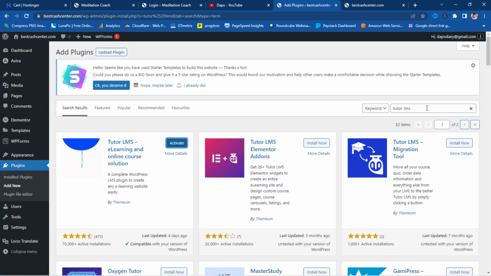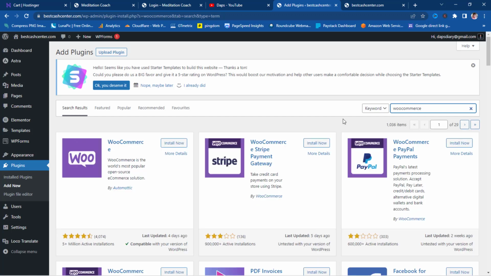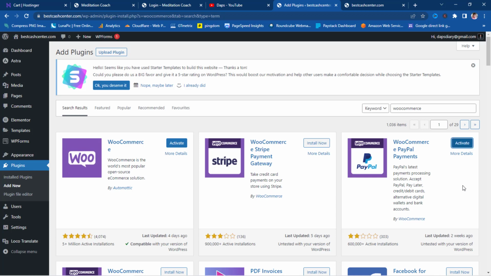And also we'll be installing WooCommerce, because we'll be using WooCommerce to receive our payments. That's very important. So let's install WooCommerce. And finally, we need to receive payment, so we'll be installing WooCommerce PayPal Payments. So let's install this plugin as well. We'll be using this plugin to receive payment via PayPal, and also we'll be doing magic with this plugin to receive payment via debit and credit card as well. So that's the list of the plugins that we'll be installing.